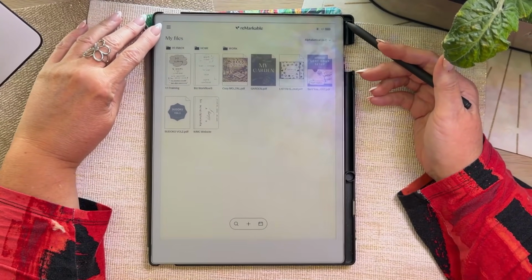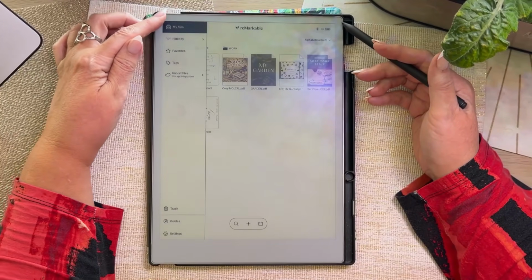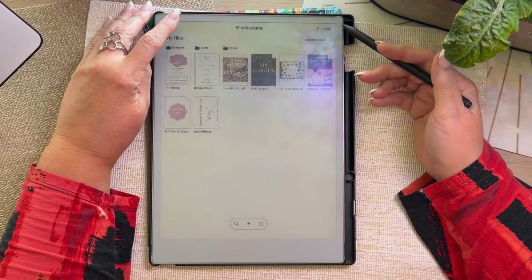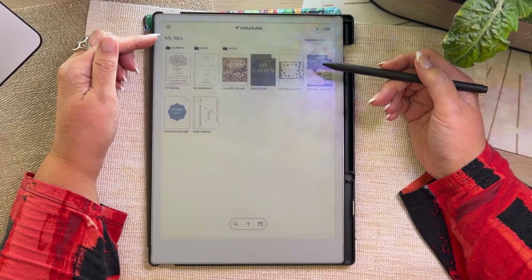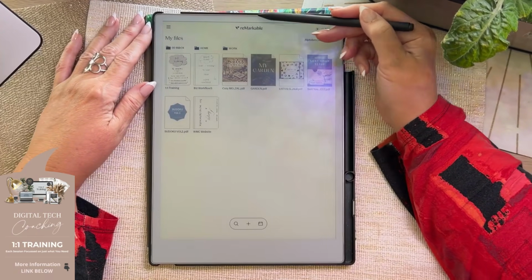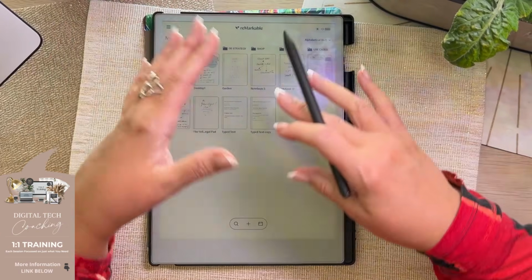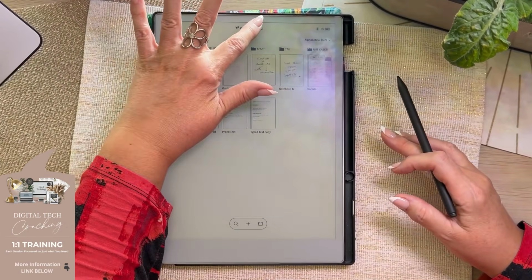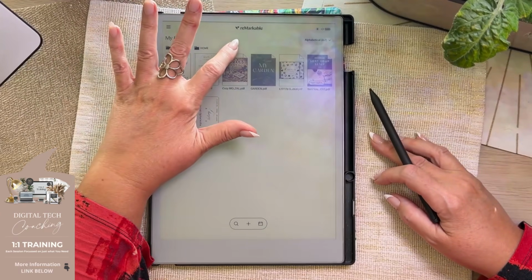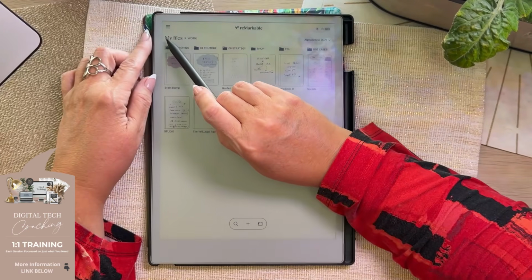You have over here the hamburger icon. You see the three little lines, and this gives you a menu, which we will look into. When you tap it, it clicks out. This here is actually a button. So if I go into work, my work folder, and I want to get back to my home screen, if I tap reMarkable, I will get back to my home screen. Also, I could also get back to my home screen by clicking on my files.